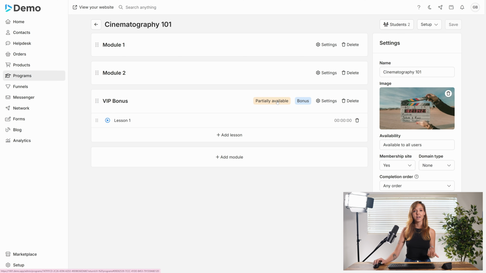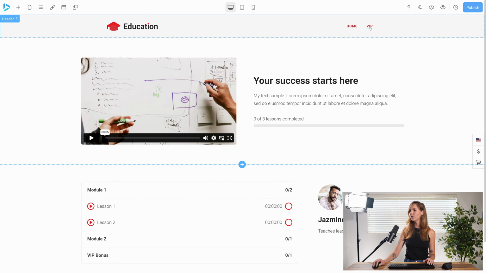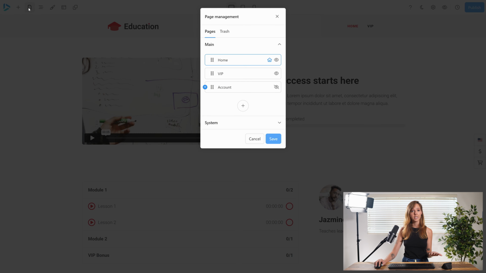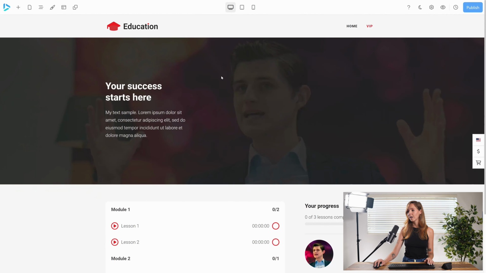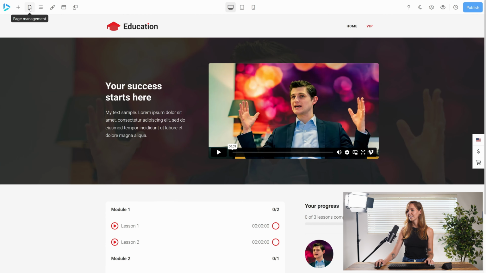But another thing that I can do is limit access to certain pages within the membership site of this program. So if I come here to my setup and I go to the membership site, you'll see I've created a VIP page over here. So I want to navigate to that page. Well, actually, I don't need to navigate to that page. I'm going to come to my page manager. I'm going to click on VIP. And well, I wanted to actually manage my settings.